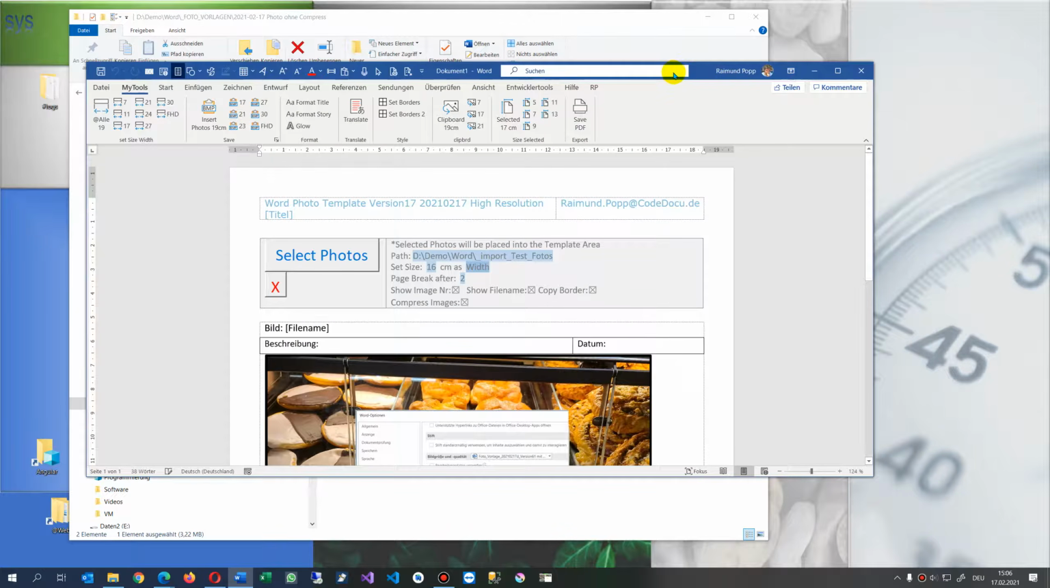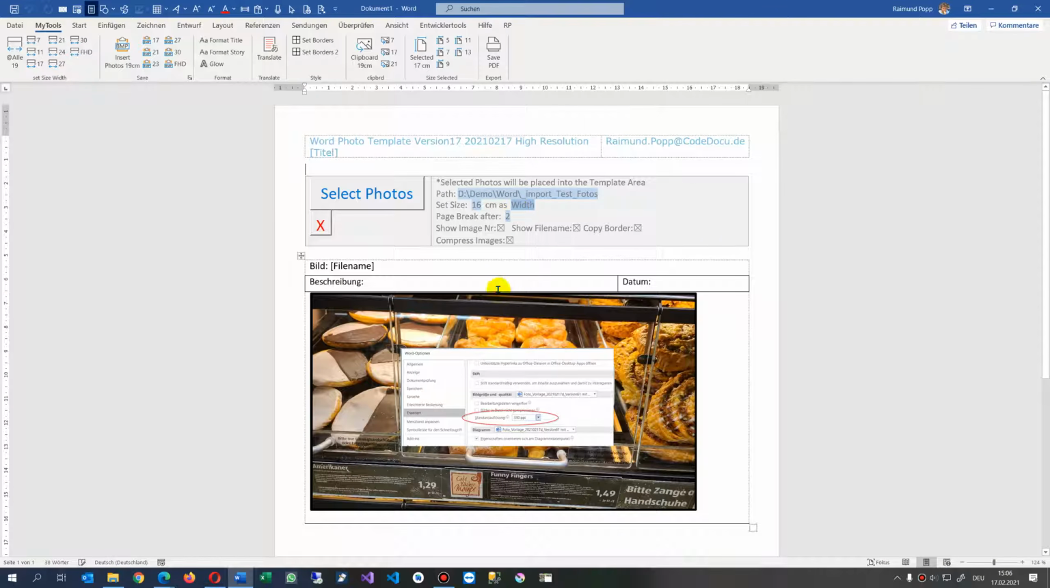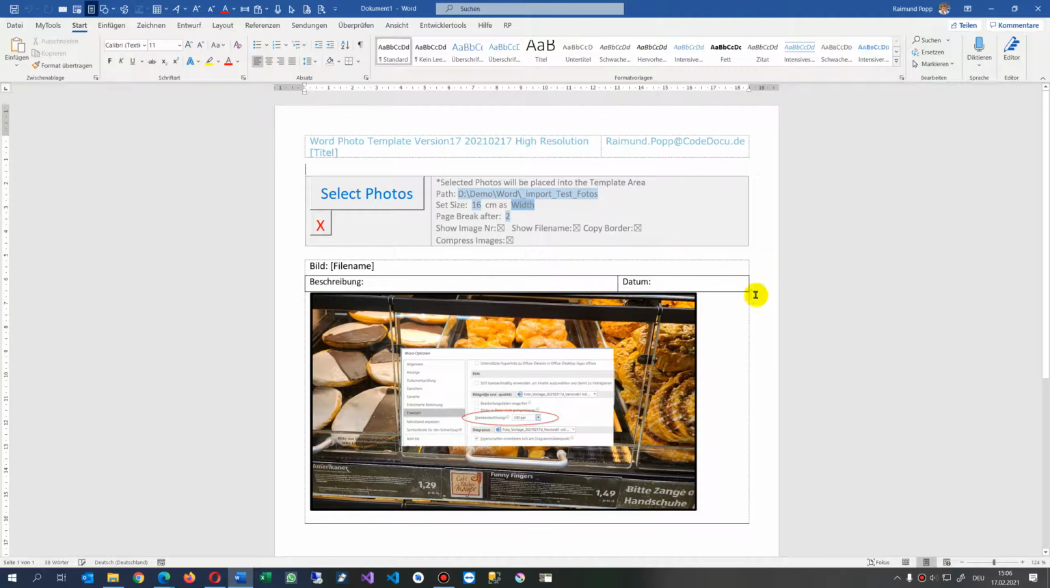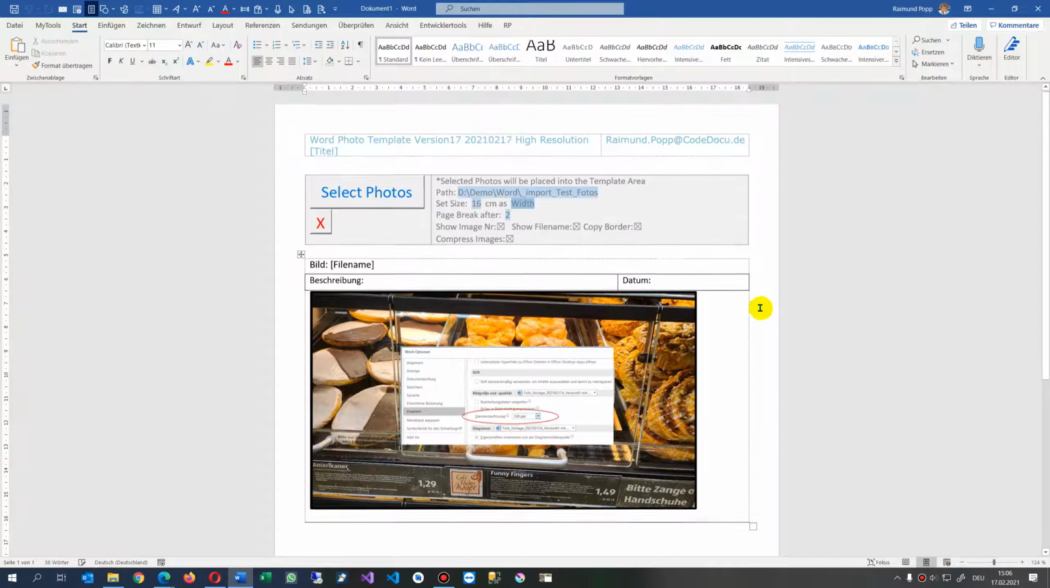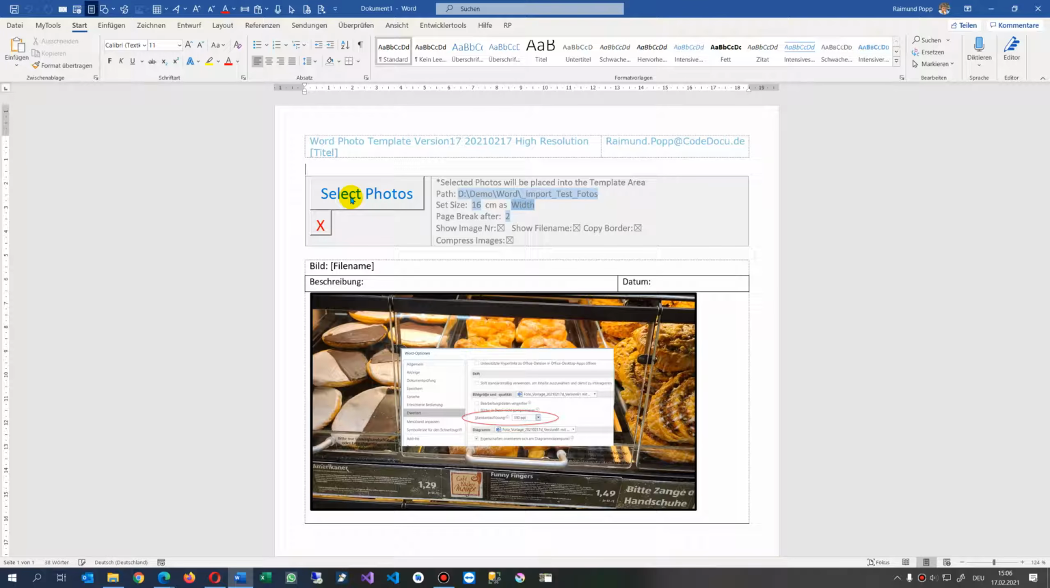you will see then the website, the Word file is loading. That's the default. Then you have here a select button for photos. You have some settings here which you may set in this area. There's a default path where the photos might be selected. If you use this template several times, then it's useful to set this path up.